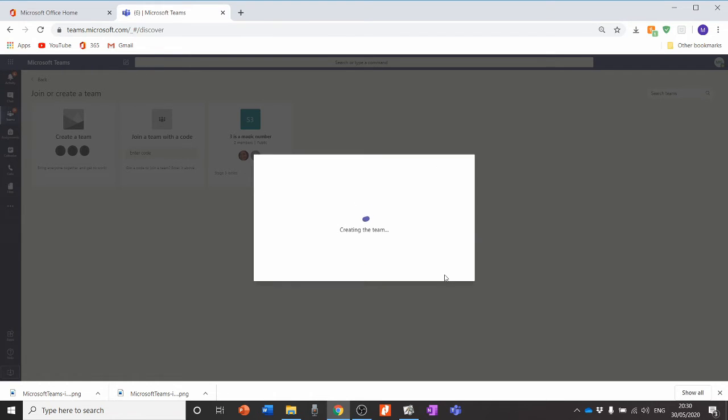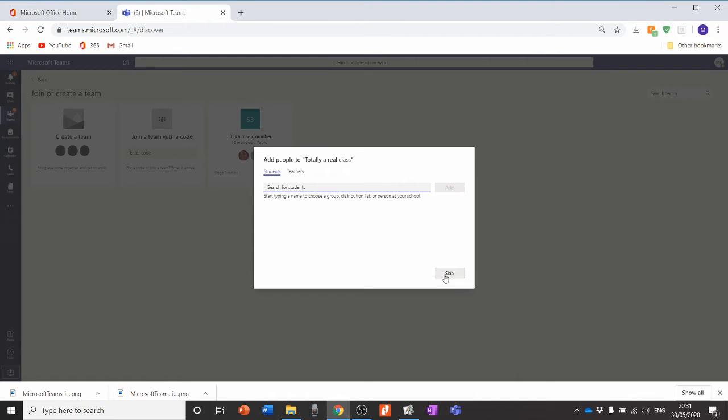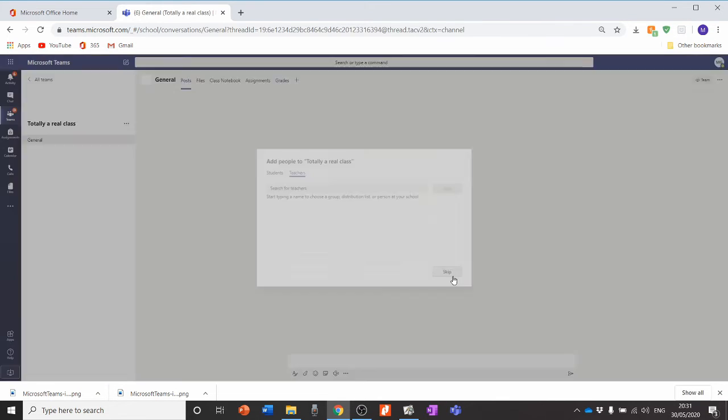Now, once the team has been created, the first thing that will be asked is to add learners or add students. So I can add learners from my class by typing in each of their names here and then clicking Add. Similarly, if there are any other members of staff which I would like to give teacher access to, I can click on the Teachers tab and then type in the names of any colleagues before clicking Add there. As this is just a demonstration, I'm going to skip this step for now.